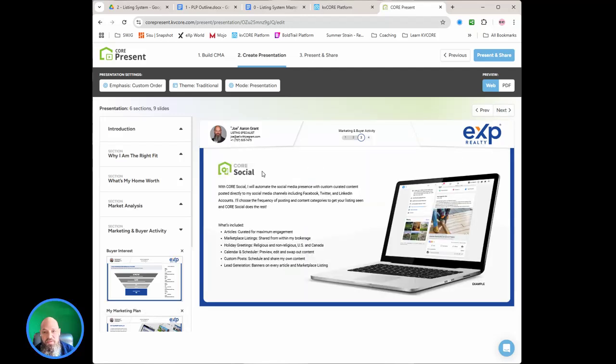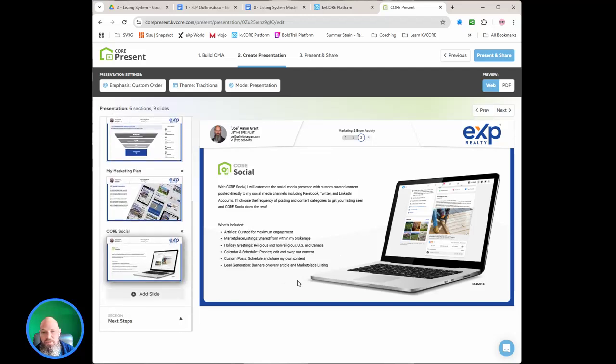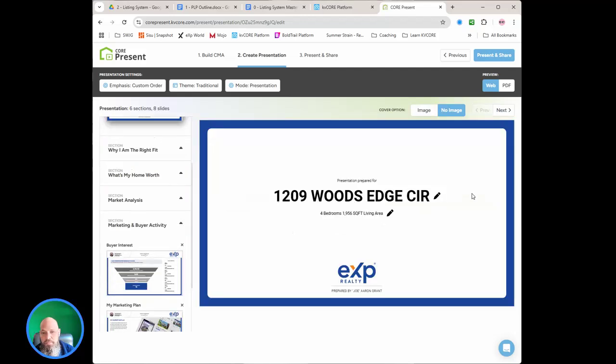This page I take out. This is core social. It's something extra. It's part of core present. I don't necessarily use it, so I take this out.